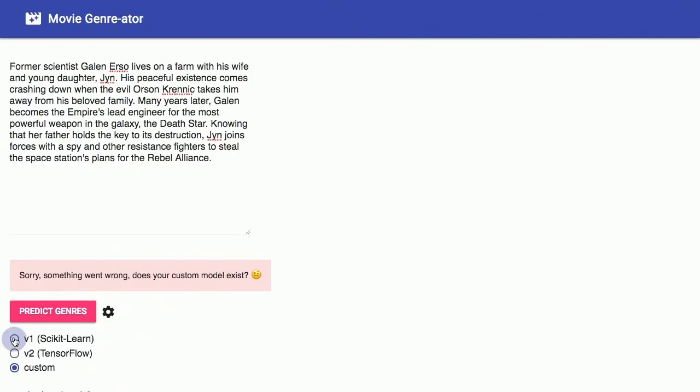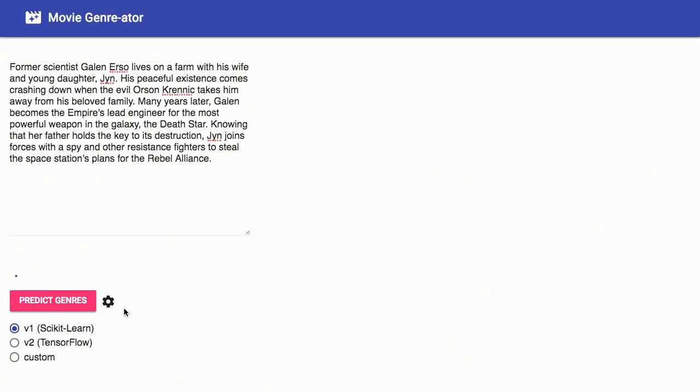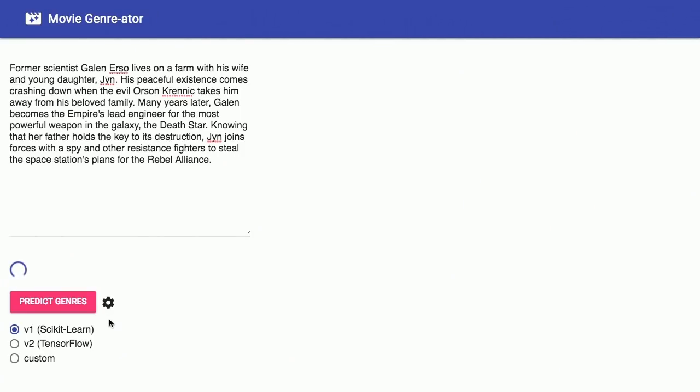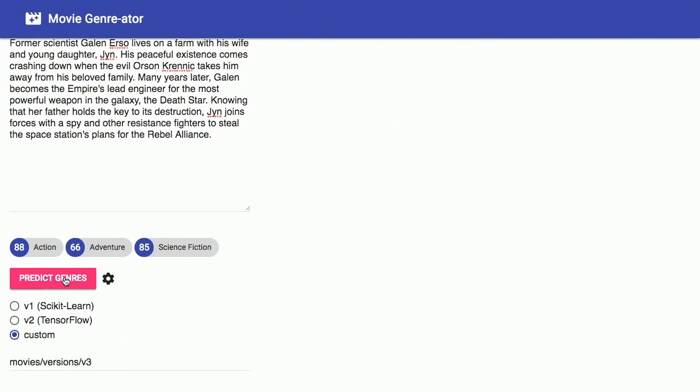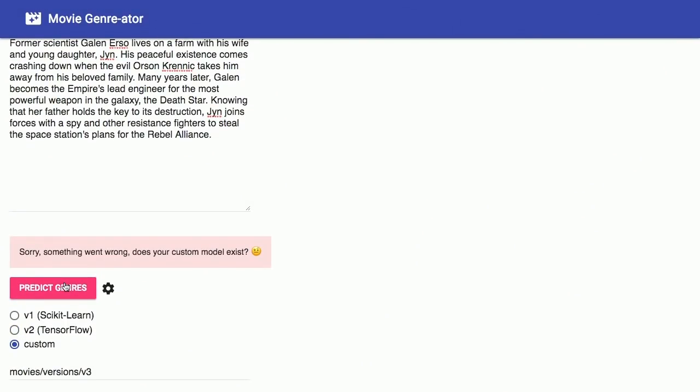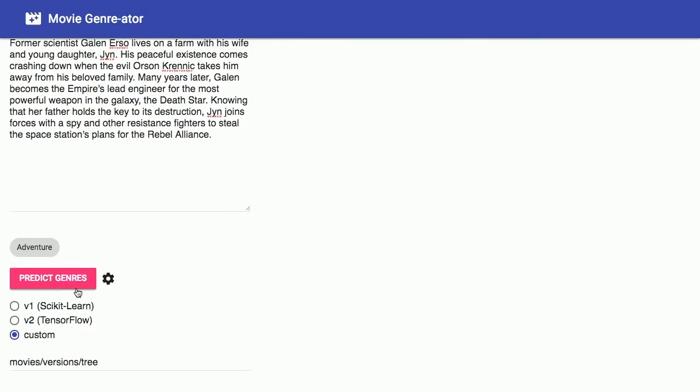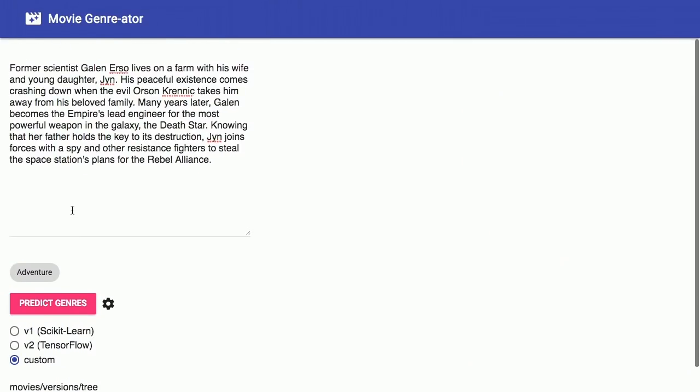OK, so our model's uploaded. We'll go back to our app. We can see we're still getting predictions from version 1. Sending off to Cloud ML Engine, and it's going to come back. Cool. Version 2, awesome. Let's go back here. Let's try version 3. It's going to fail because we didn't call it version 3. And you can see it's a really simple decision tree, so it doesn't perform quite as well.